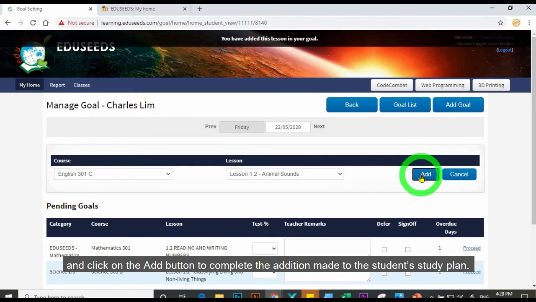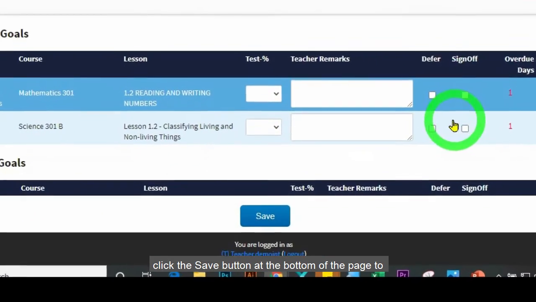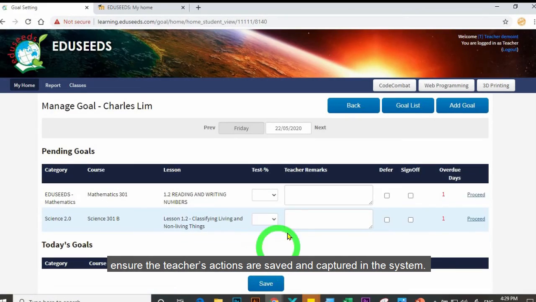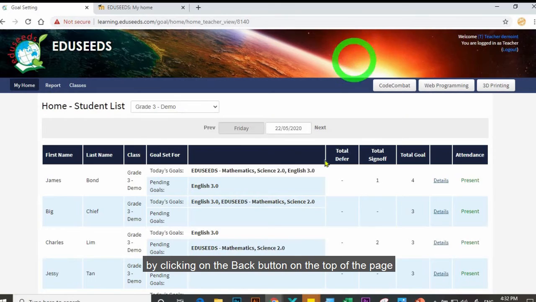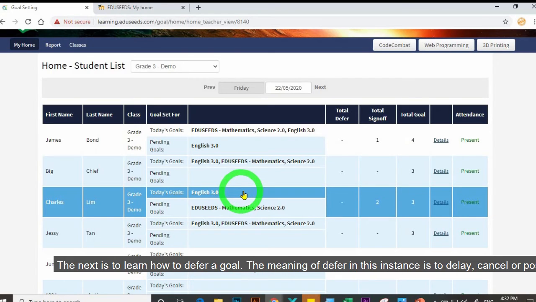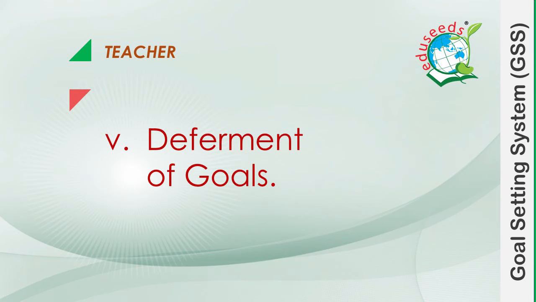And click on the Add button to complete the addition made to the student's study plan. Finally, click the Save button at the bottom of the page, to ensure the teacher's actions are saved and captured in the system. The teacher may check if the additional goal was added to the student's study plan, by clicking on the Back button on the top of the page, to revert to the Home Student List. The additional goal will be reflected in the Today's Goals column. Repeat the steps for other students or goals.